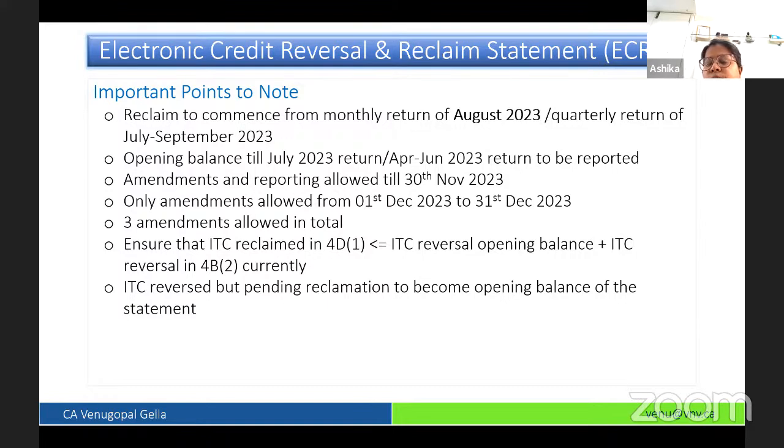How to go about it? Because over here, basically the department is going to check, by adding all the 4B2 and minus 4D1 of your returns furnished during this time period, whether the opening balance is matching or not. Further, the balance which you are going to show as an opening balance, there will obviously be additions and reductions continuously going on. So you have to make sure it cannot go into negative. If it goes into negative, immediately a notice will be issued.